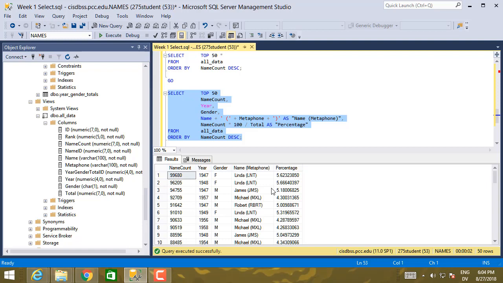And here I get a percentage as well. So we see that 5.6% of babies, female babies in 1947 were named Linda. Almost 5.2% of male babies in 1947 were named James. So 1 in 20 people born in 1947 were named Linda or James. Now I can also order by this percentage here. So there's two ways of doing that. I can do order by, and then I can repeat this calculation here. Name count times 100 over total, descending.